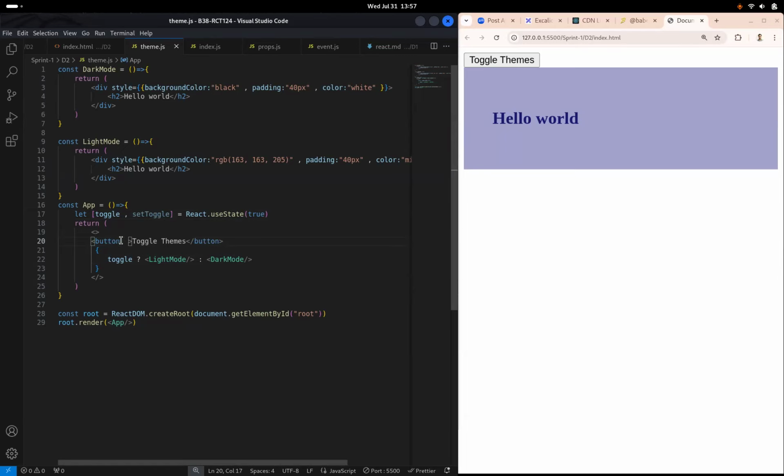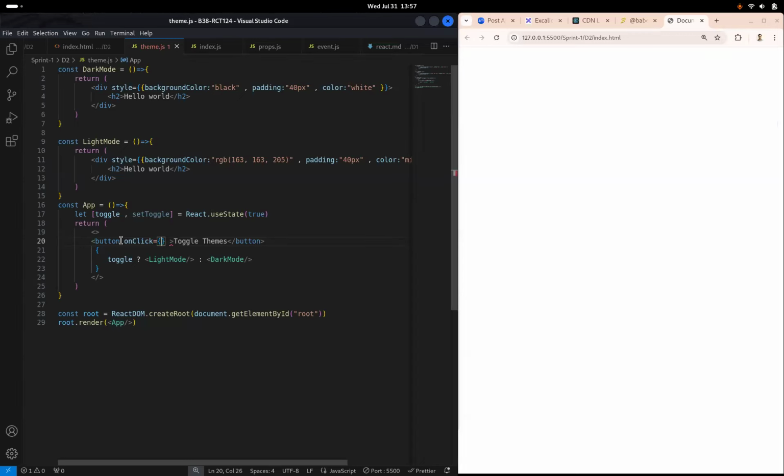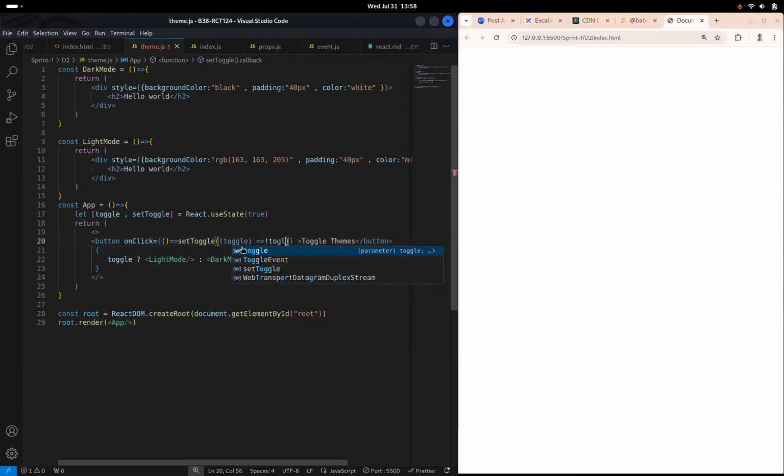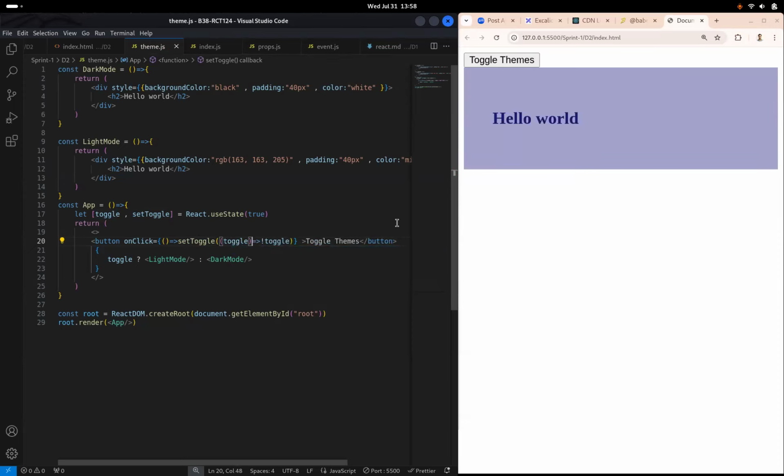How do we attach an event? On click. So we'll write onClick, right? And whenever this is clicked, what I want to do is use the set toggle. So I'll say set toggle, and I want to pick the original value. So I'll say toggle, and I'll update it or return whatever the not value of that toggle is, whatever is opposite of that toggle.